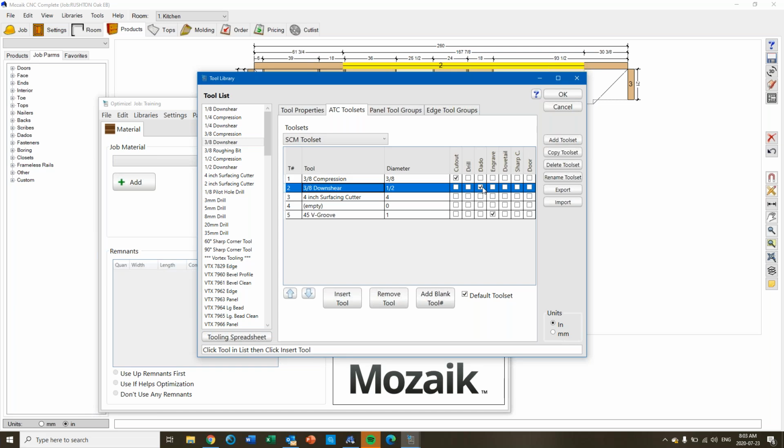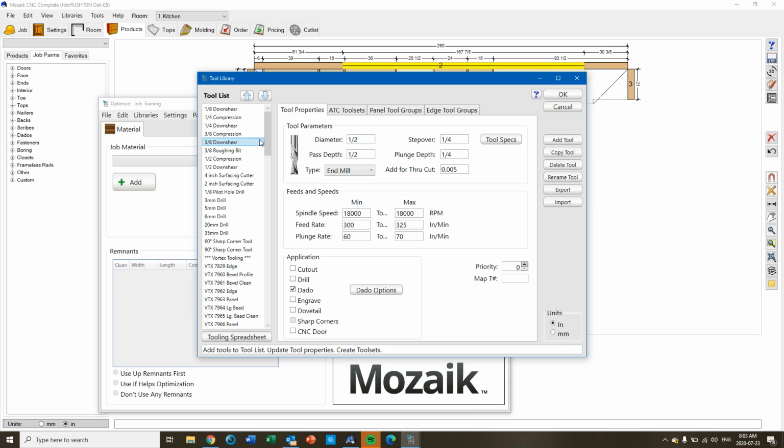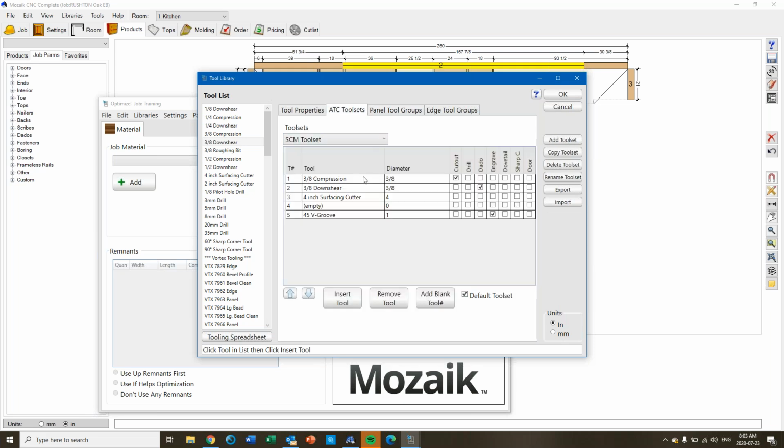So what tool do we need to add? I need to add another 3/8 down shear for dado. But you already have one in your tool set. No, it's half an inch, if you look at diameter. Oh, that's not good. You should really make sure that the name matches the tool. It's very confusing. So instead of doing what you did, we'll have to add a 1/2 inch down shear for dados, and we'll insert it.